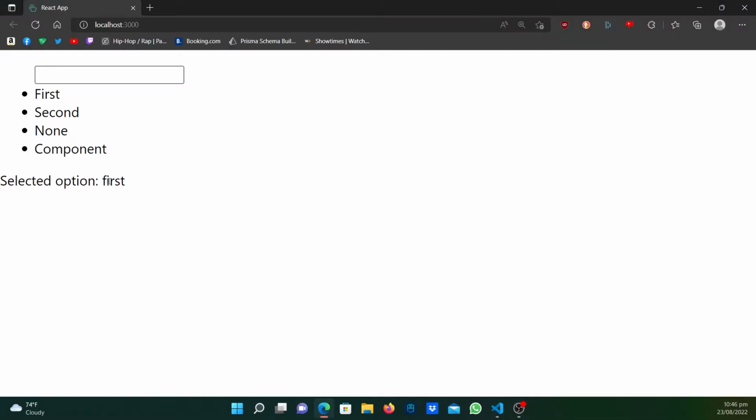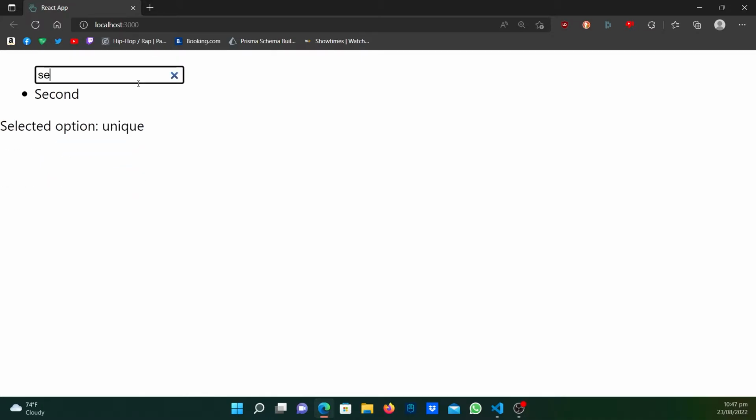So you can select the first, so it shows the first. You have the second component and unique, right? So when you select any of the options, it shows the particular option selected. And you can also search for the option if you wish. So that's all this code is about.